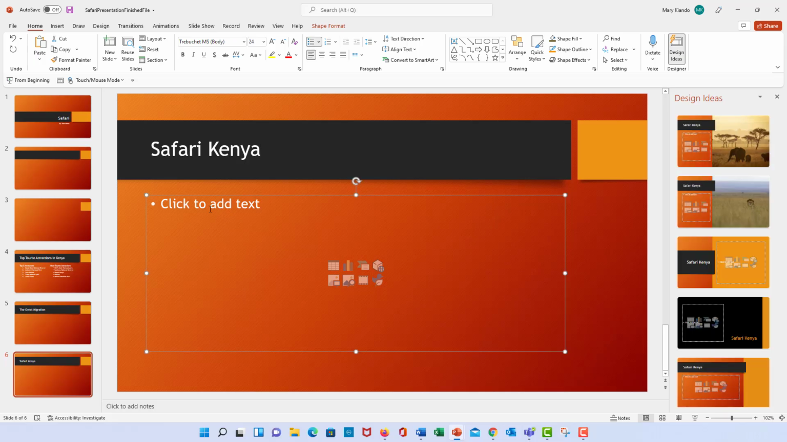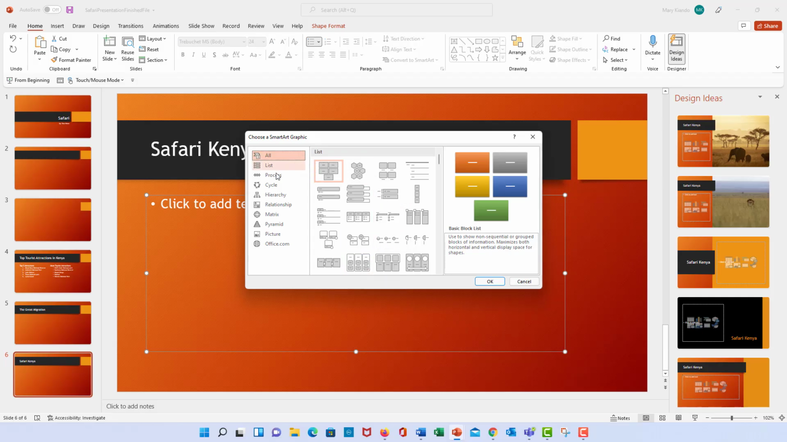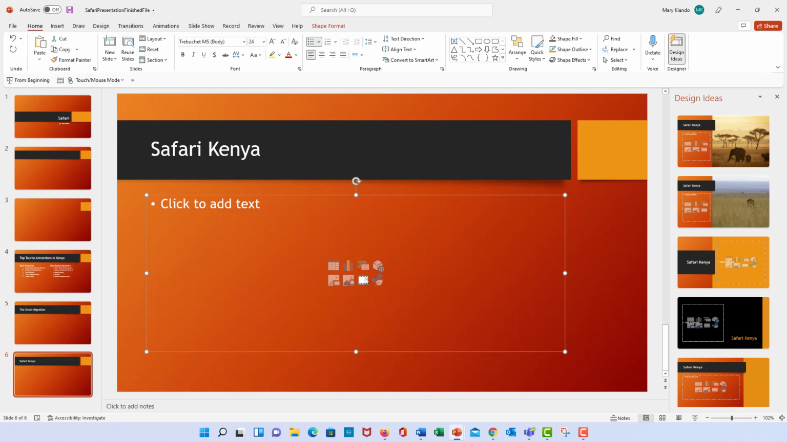Another thing that I would like to show you is how to insert a SmartArt graphic and how to convert a bulleted list that you have to a SmartArt. So first, I'll show you how to insert a SmartArt graphic. Right here on the content placeholder, you can see I have that icon, insert SmartArt graphic. If you click on that, it opens for you the SmartArt graphic dialog box and you can choose from either of these. So I will cancel that and I will show you a different way you can do that.